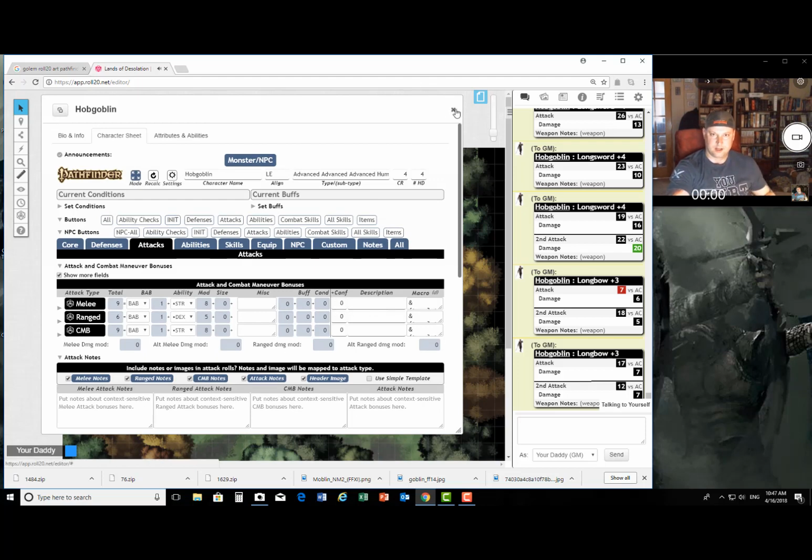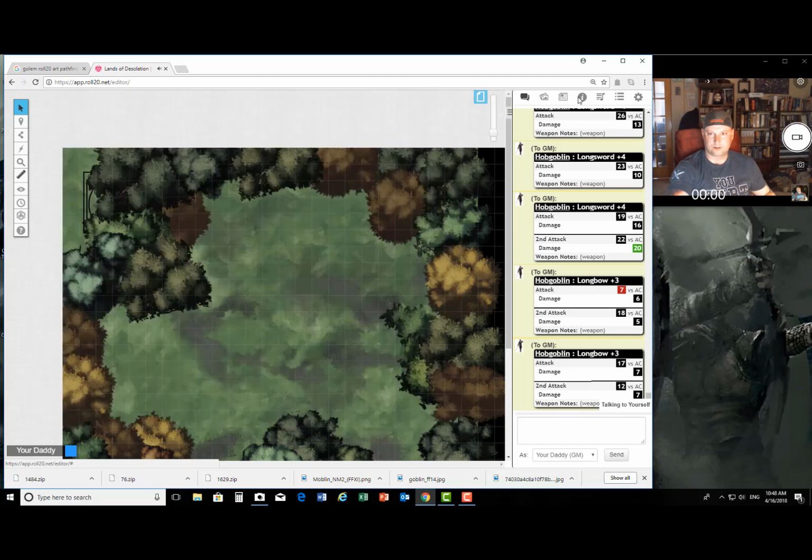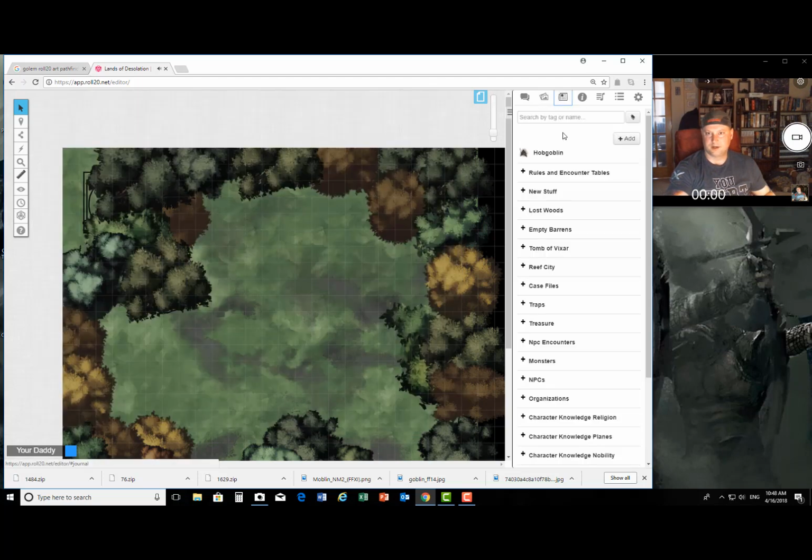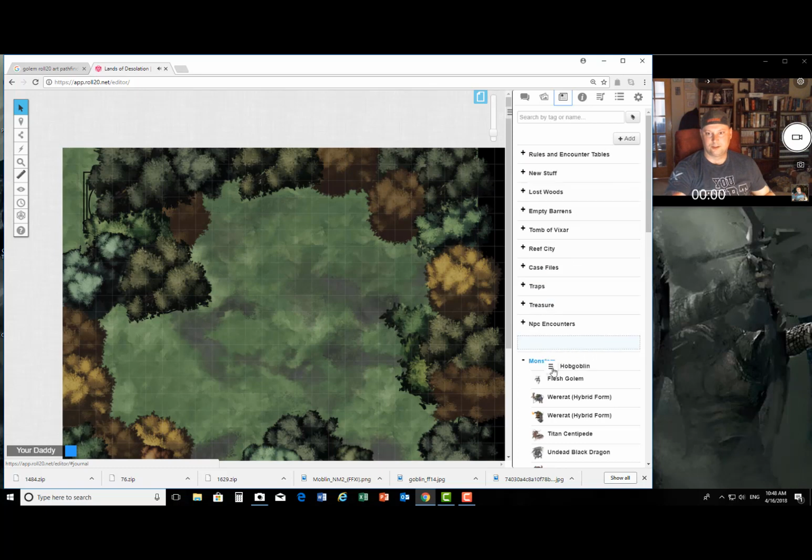Now, I'm not going to drag and drop him straight off to the screen, but what I'm going to do is, over here, folders are your friends, guys. So if you look over here, I'm going to go down to monsters. I'll go ahead and drop that little snazzy bastard right there. And boom, he's good to go.